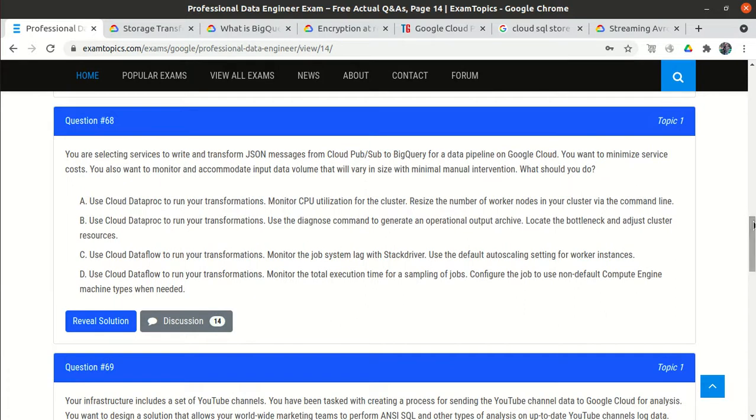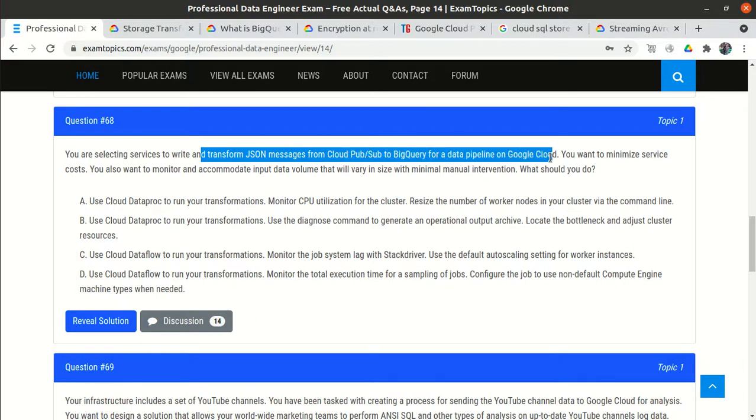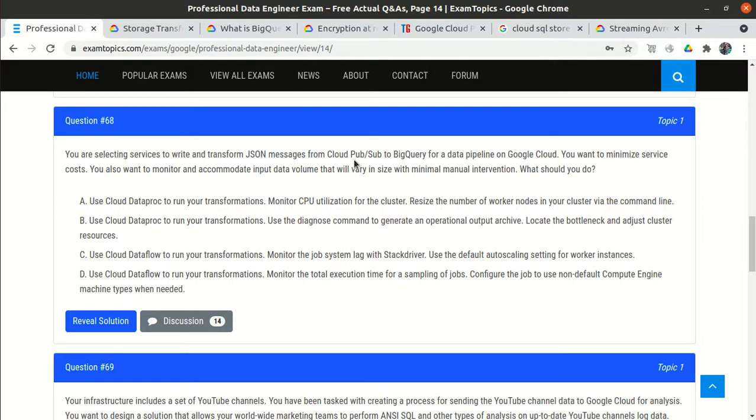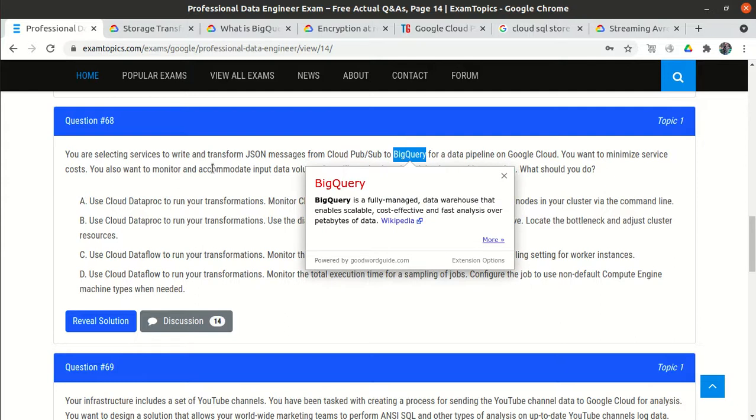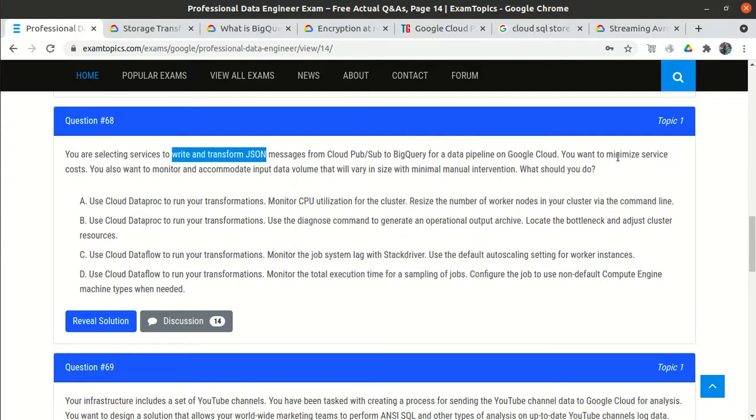Question number 68. You are selecting a service to write and transform JSON messages from Cloud Pub/Sub to BigQuery for a data pipeline on Google Cloud. Okay, so there is a data pipeline. What it will do is take a message, and the message is in JSON format, from Cloud Pub/Sub, right? And that message we need to store into BigQuery, but we need to transform this JSON message. You want to minimize service cost, so the main thing is we want to minimize the cost. You also want to monitor and accommodate input data volume. It will vary in size, with minimal manual intervention.